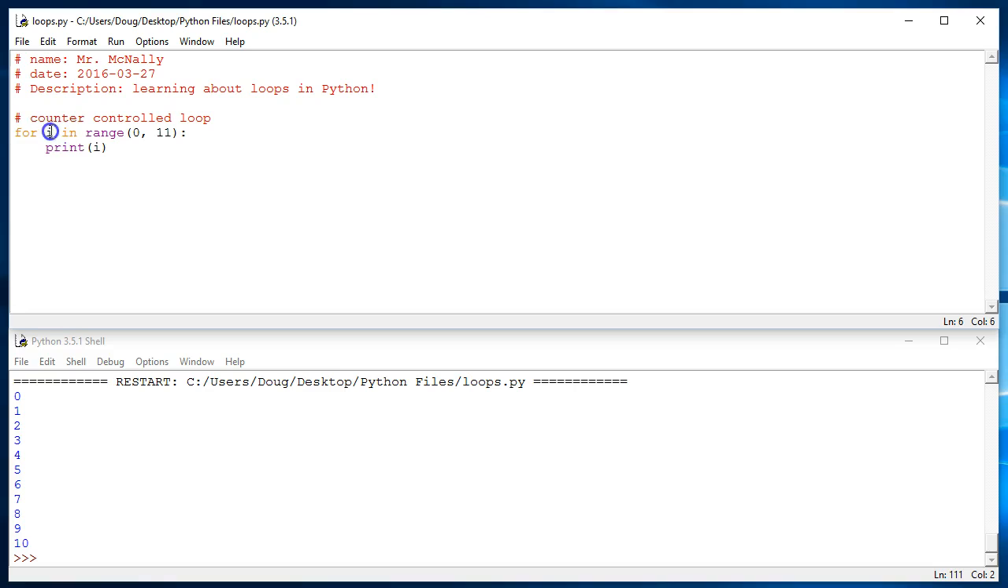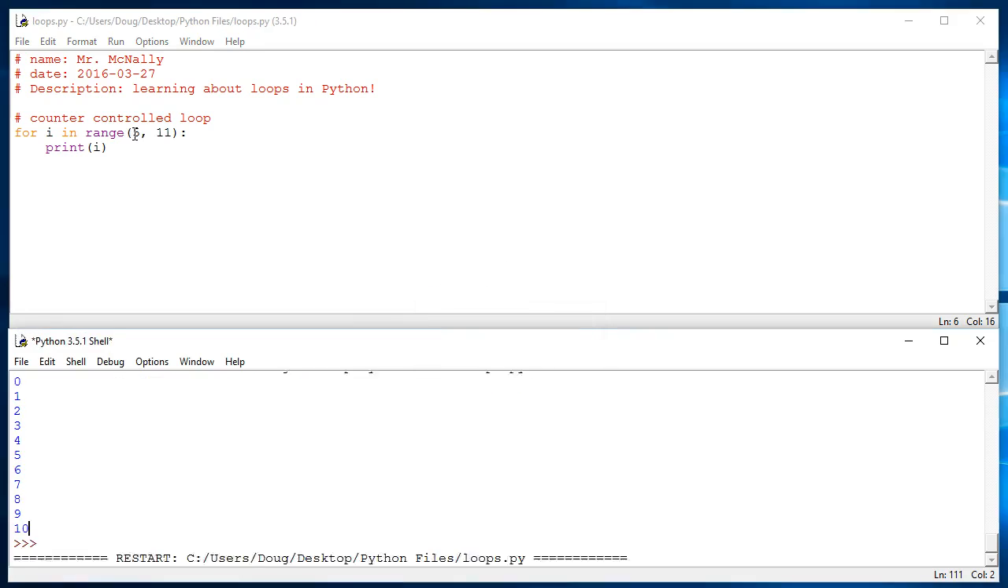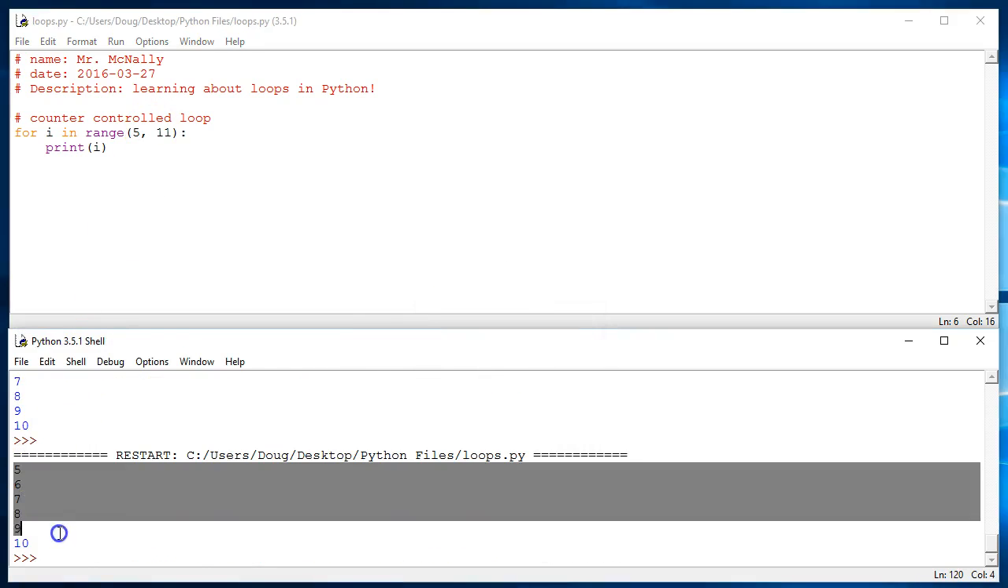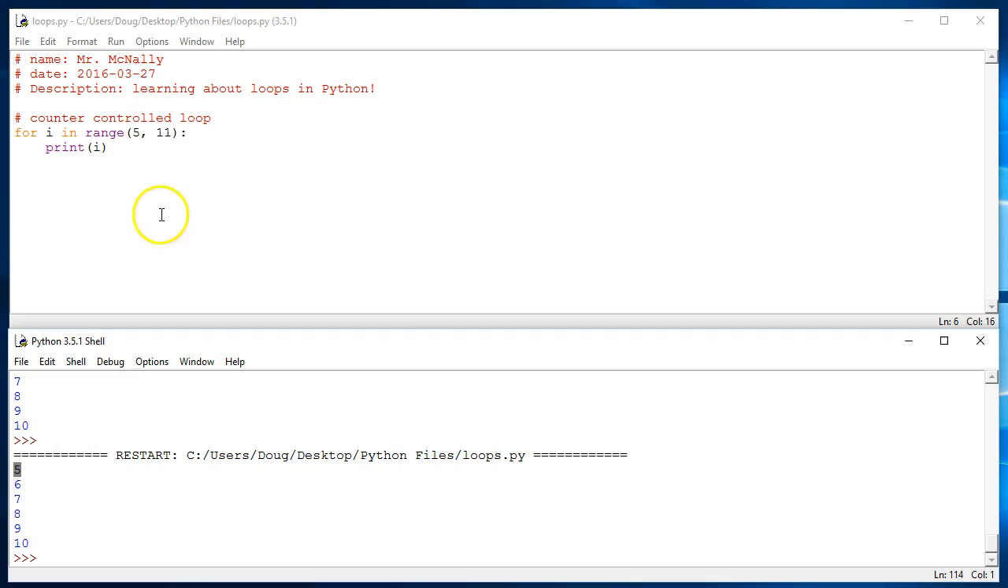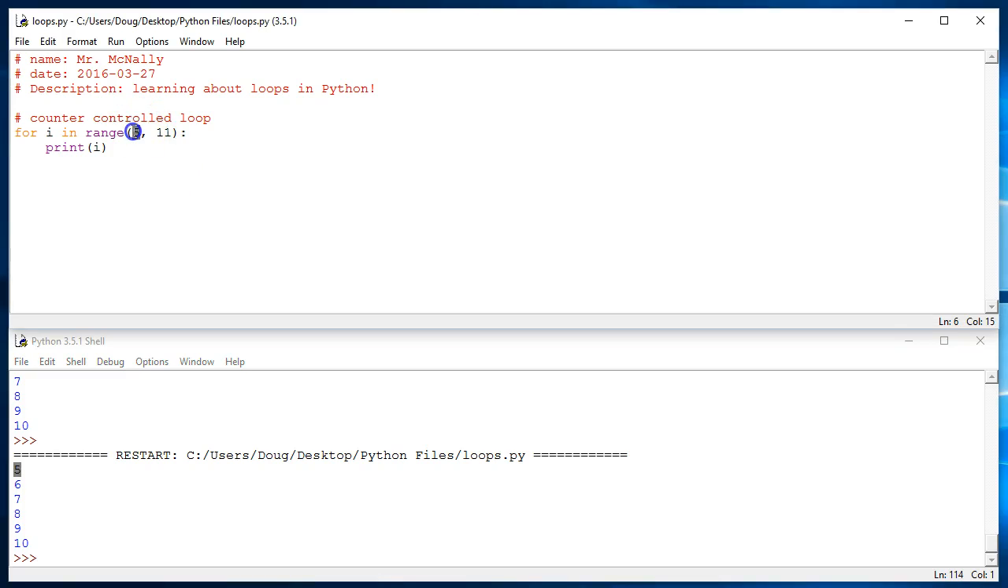For I, so take this variable and give it every value in the range from 0 to 11. So this part's a little confusing. We always start counting at 0. Or we could change this, like if I said 5 to 11, for instance, I'll get 5, 6, 7, 8, 9, 10. This first number is inclusive. So that's the first value that I gets.